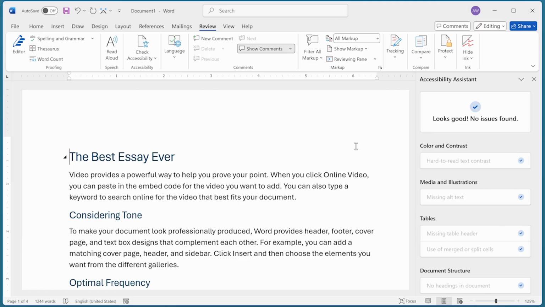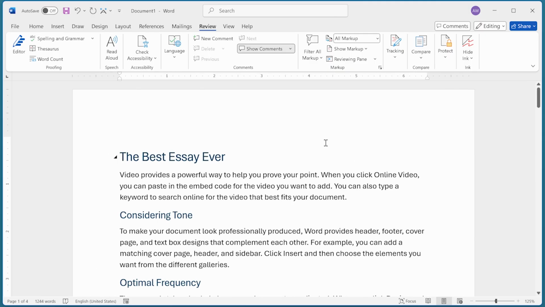If there were issues with the document, then the Accessibility Checker would list those errors in this task pane. Helpfully, each issue that it highlights has an explanation as to why that issue matters and how you can fix it. This is incredibly helpful for learning accessibility best practices. When you're done with the Accessibility Checker, all you have to do is close the task pane and you're back to your regular document.